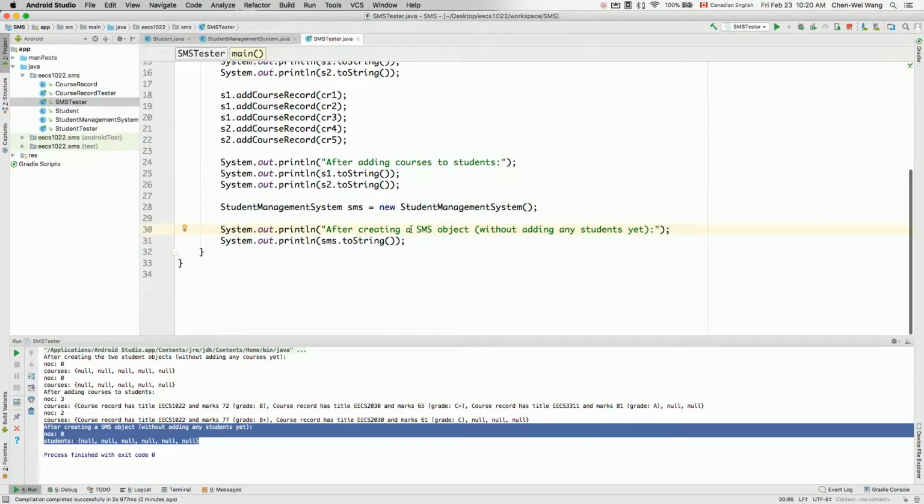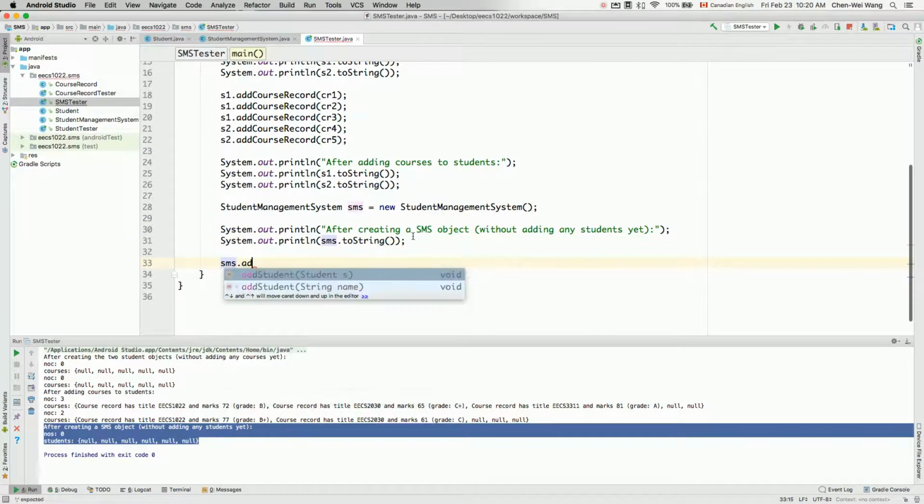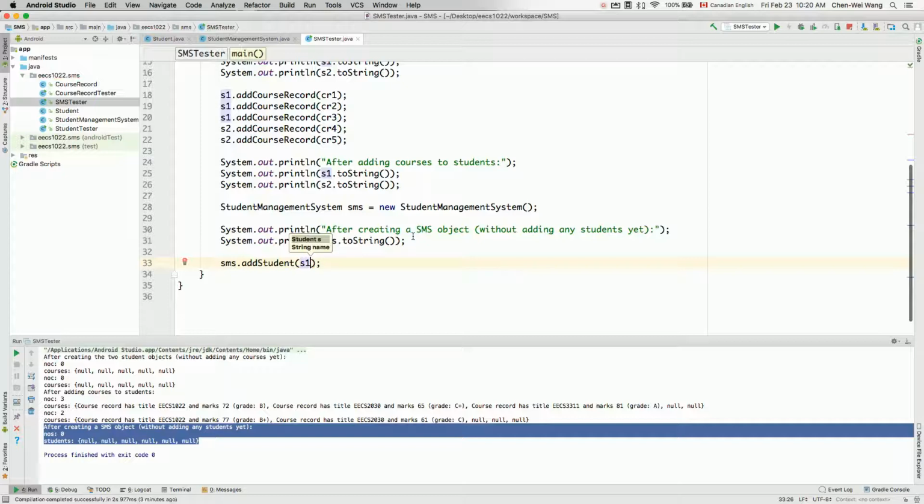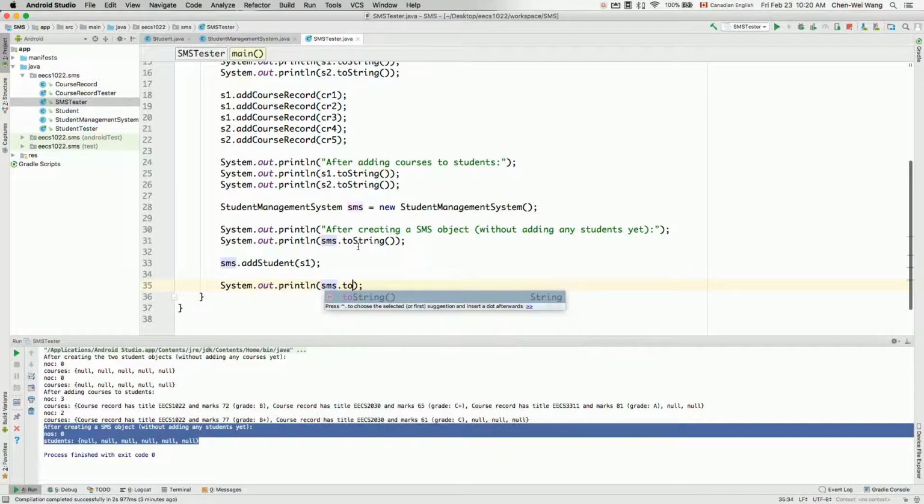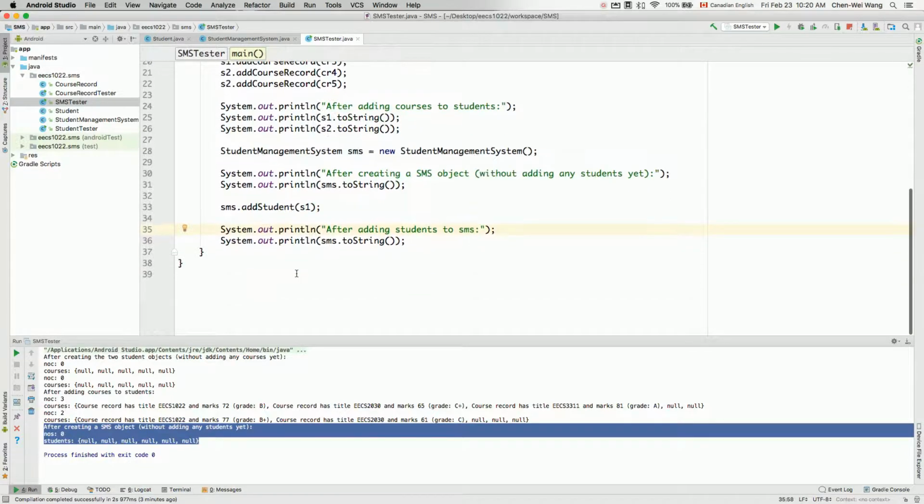Go to SMS tester over here, and then what we'll do is we'll say sms.addStudent. And let's choose that version there, which will take a student object, and we'll put S1. Okay, so now, before I show you the debugger, let's see what's going to happen over here. It's out, and then we can say SMS dot toString. So now, what you can do is, let's say S out over here, after adding students to SMS. Okay, let's see what's going to happen.